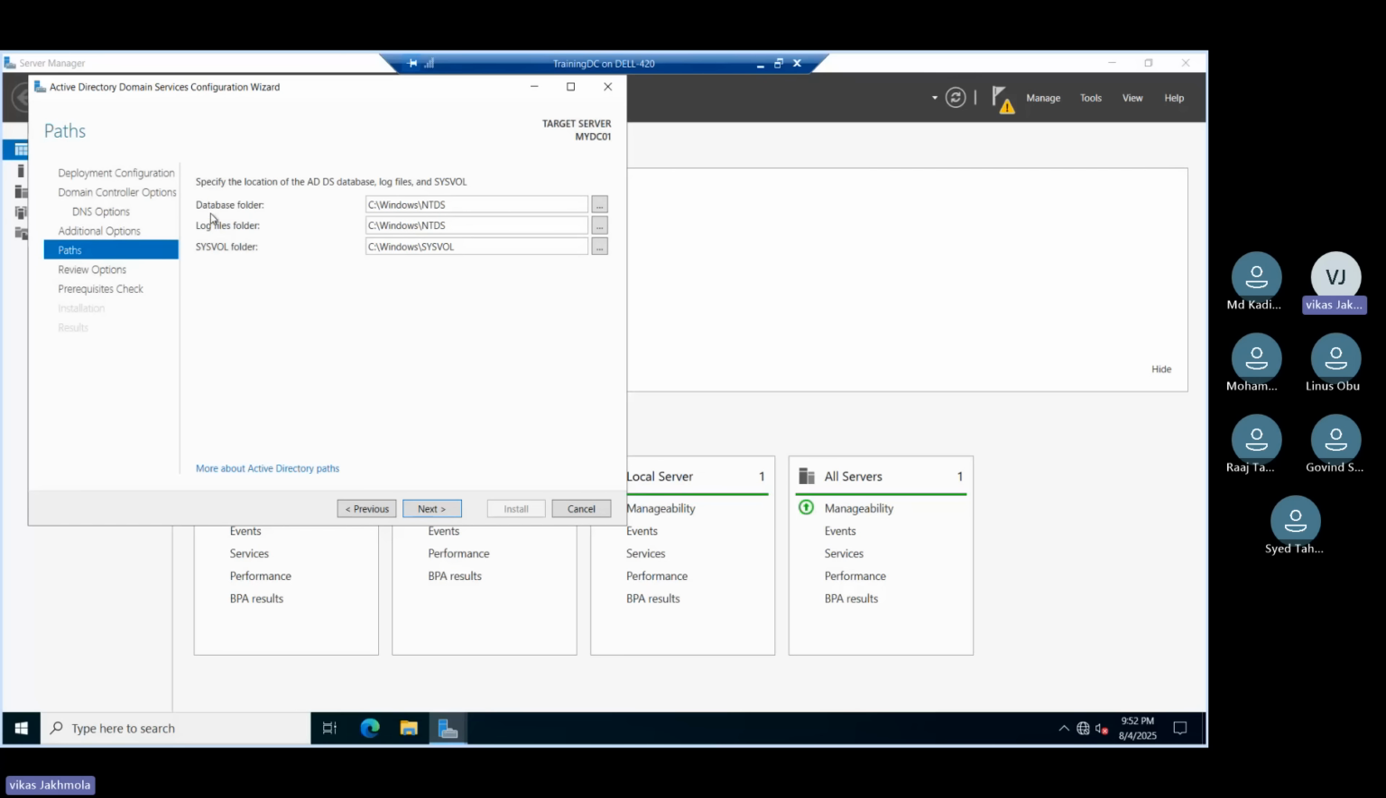Proceeding with next. Here we specify the location. By default, the database folder, log folder, and sysvol folder are created here. This is a question someone can ask you in an interview: where is the sysvol folder created when Active Directory is installed, where is the database folder, or where is the log folder? All of them are inside C:\Windows. In NTDS we have the log and database, and inside sysvol we have the sysvol folder. So our database is created inside this, and this is the sysvol folder. This is the path for this.